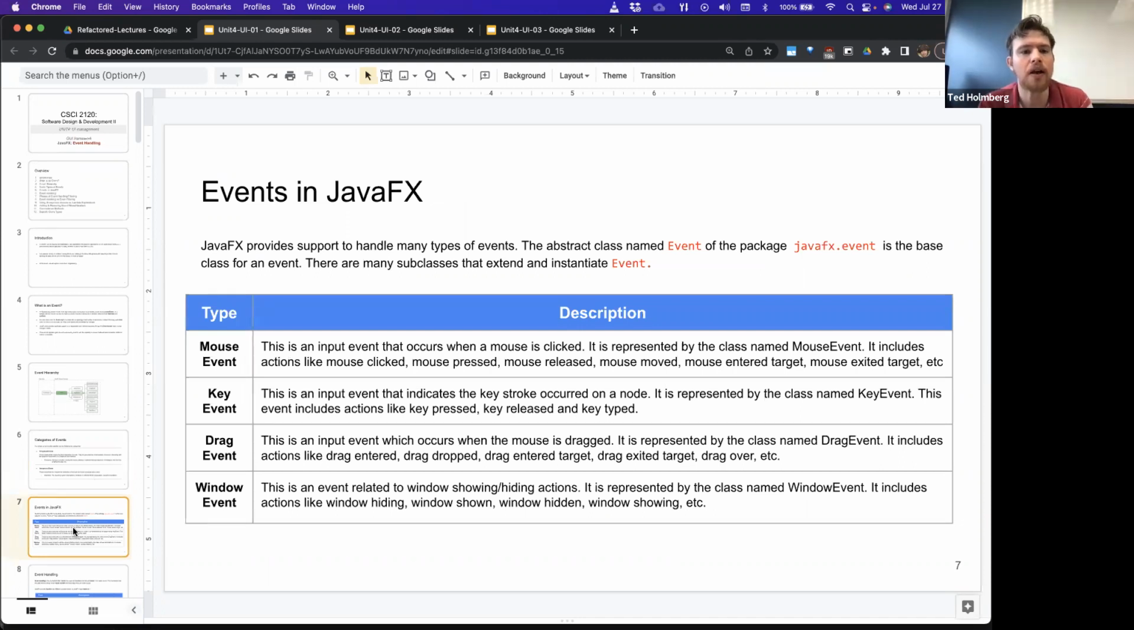So the events in JavaFX provide support to handle many types of different events. There's the abstract class named Event that we talked about before. That's inside the event package, whose root package is javafx. And that's the base class for all events. And then we would use the subclasses that extend and instantiate the event.